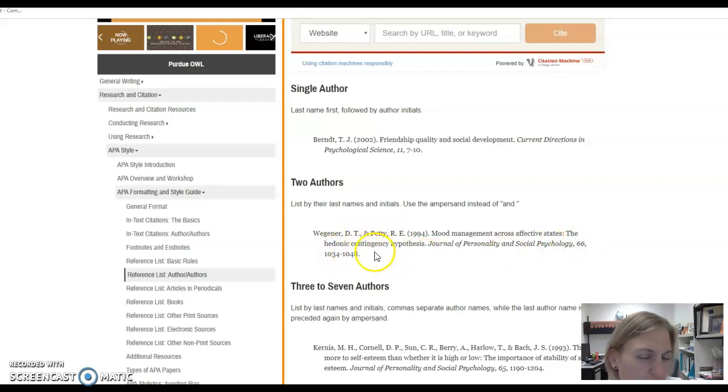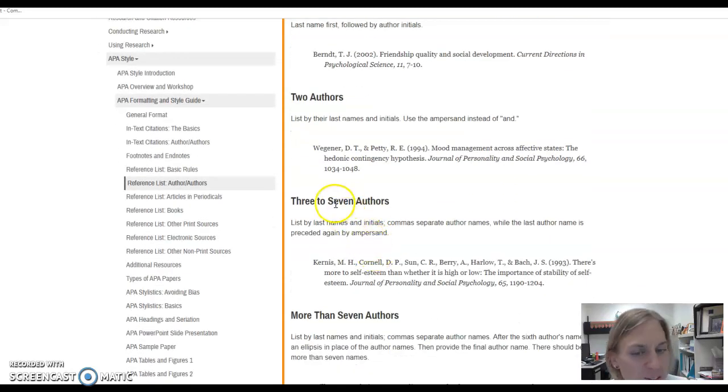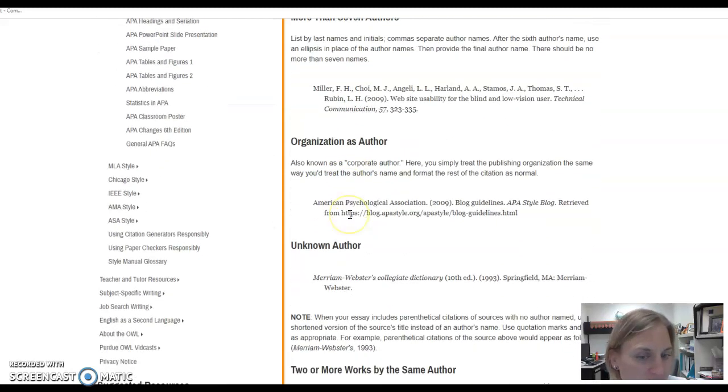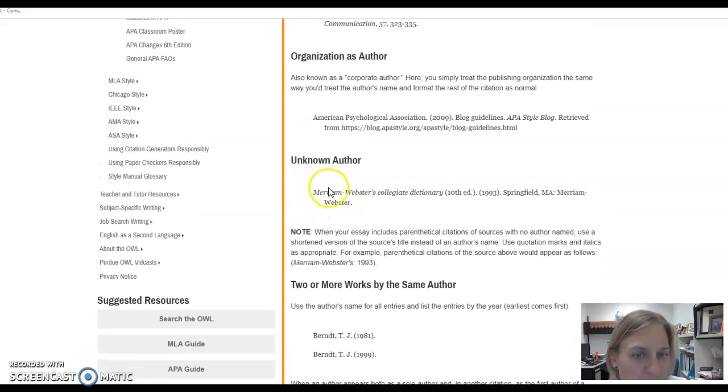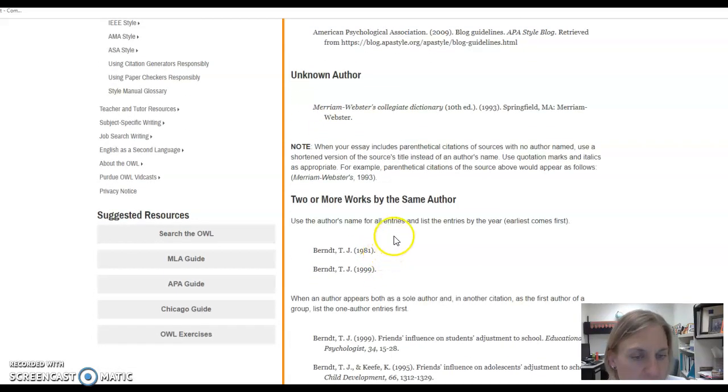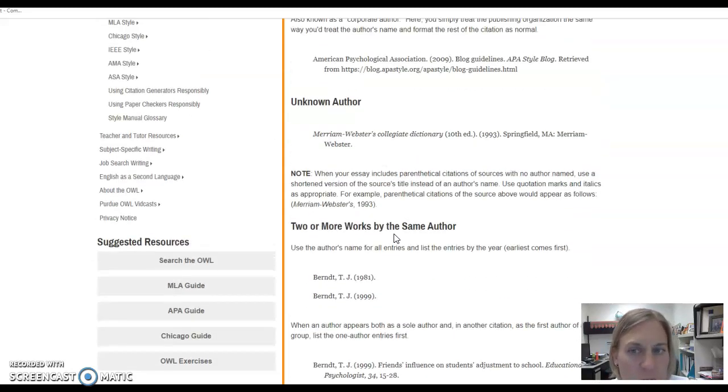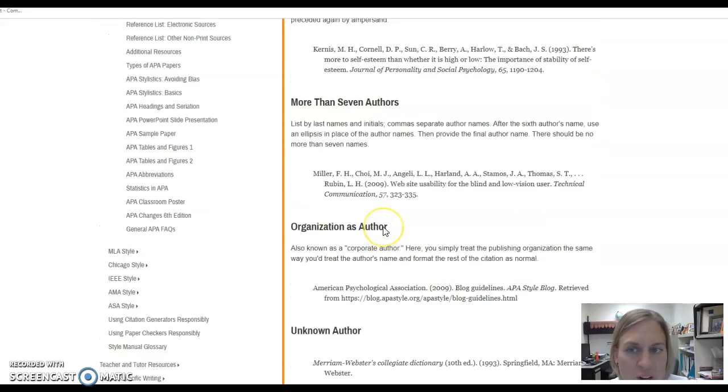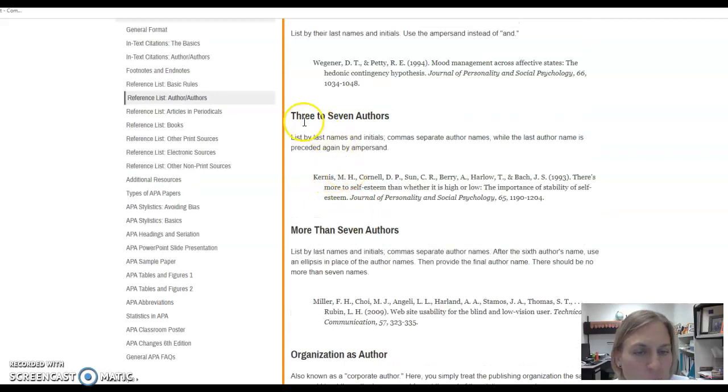I'll show you where you can find another example of this in another second. So this is just about authors. It gives us an example. If I don't have an author, this is what it would look like. If I have 2 authors or 2 works by the same author, that's what it would look like. And you just kind of go down through the list trying to find whatever explains your author situation.